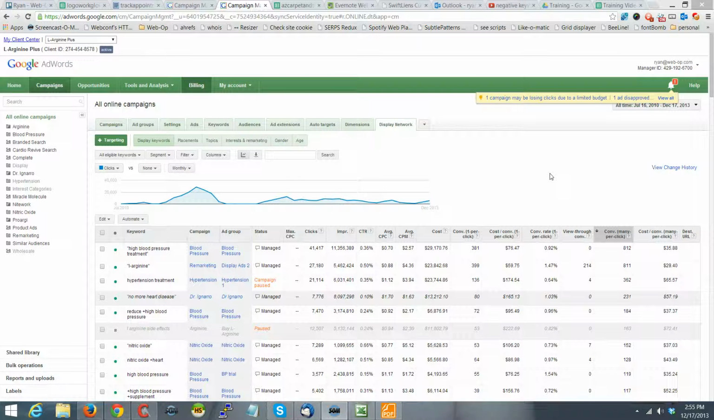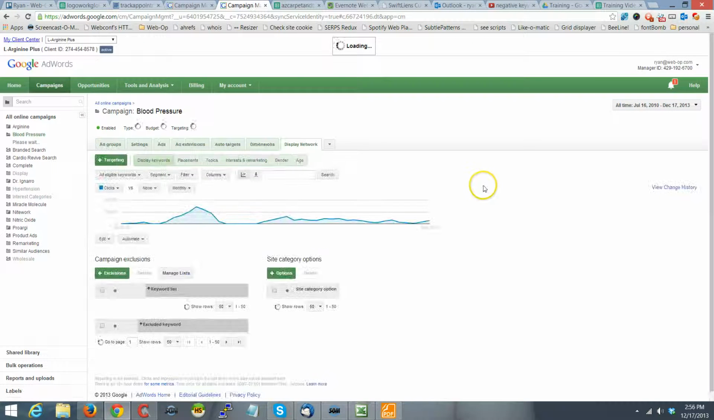Okay, so this lesson will be about just the general overview of the display network and how we can target our audience on the display network. So first off, we're in our campaign. This is L-arginine plus. Let's select the blood pressure campaign. That's the one I'm doing the most display on right now.